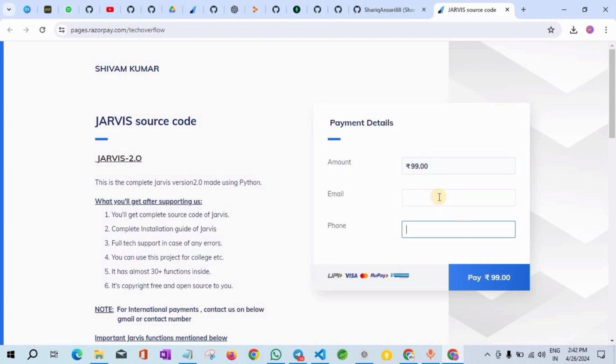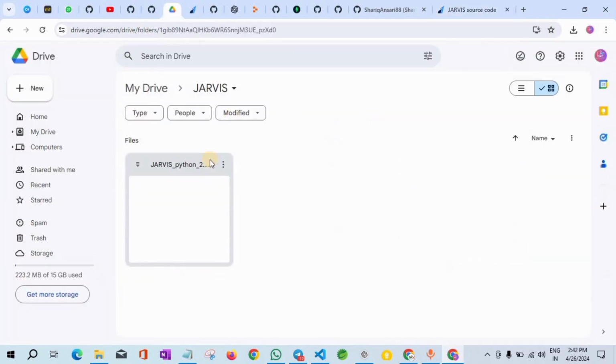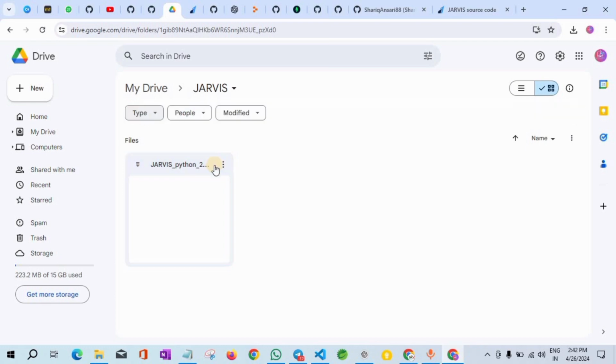Okay, so after doing the payment, you will be redirected to the page where you can download this code. Okay, so this is my Jarvis which I have uploaded there. You will be redirected to this page and you can download this drive, this Jarvis.